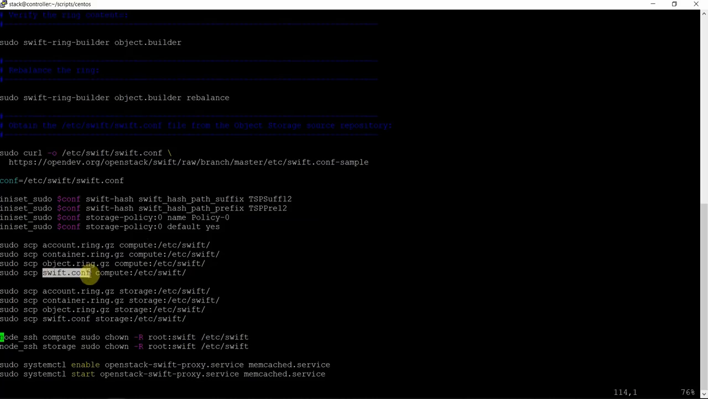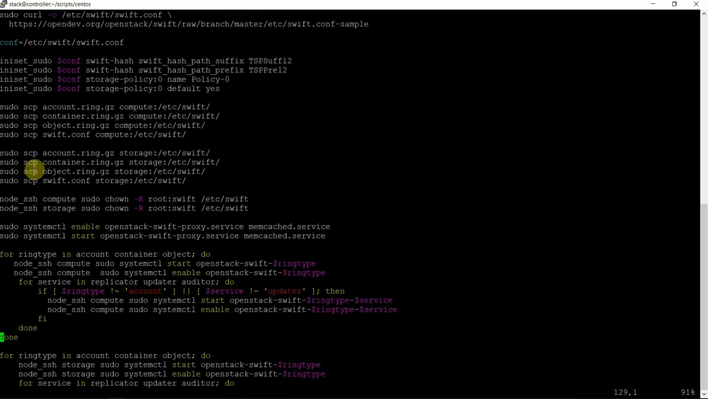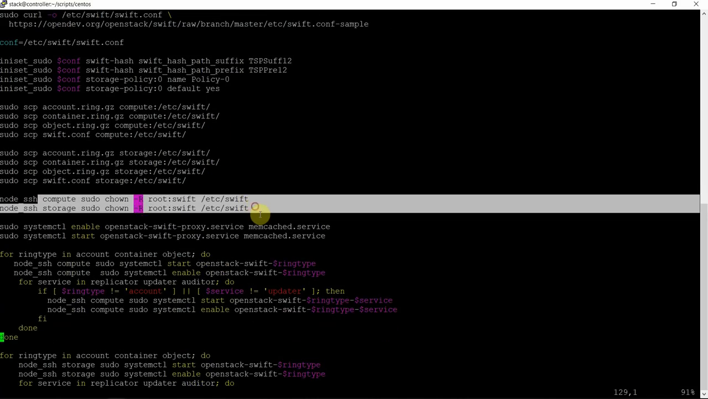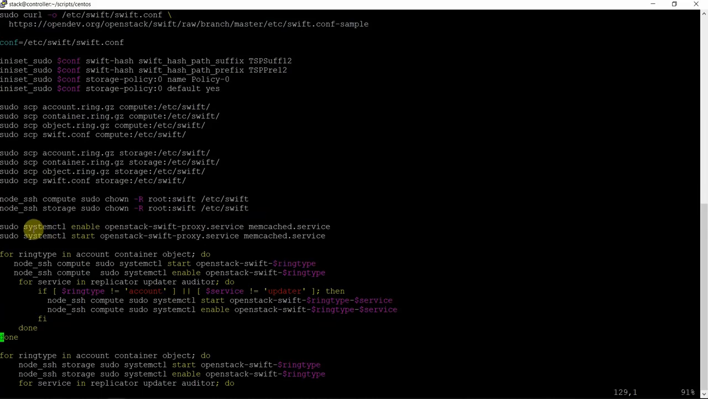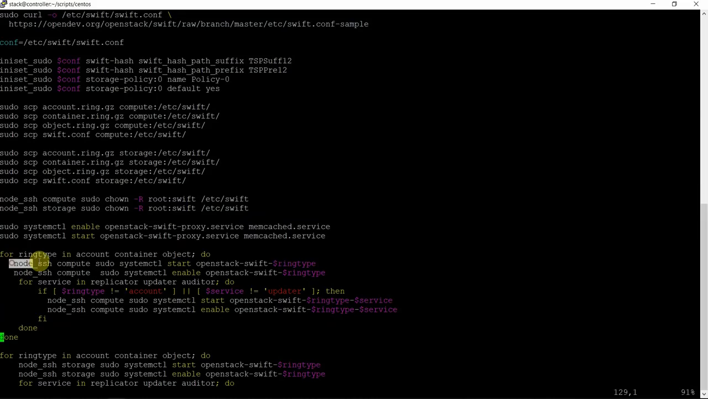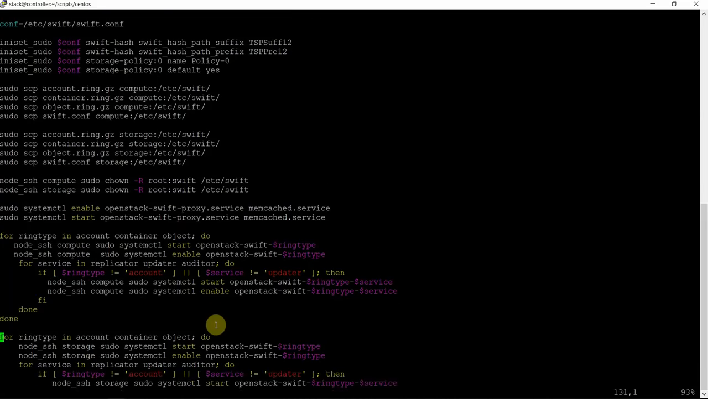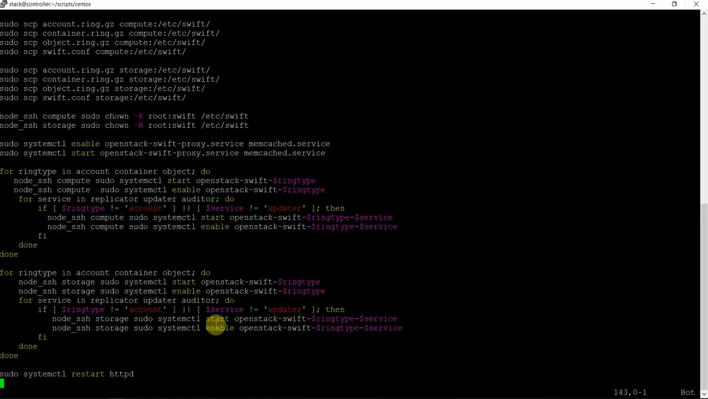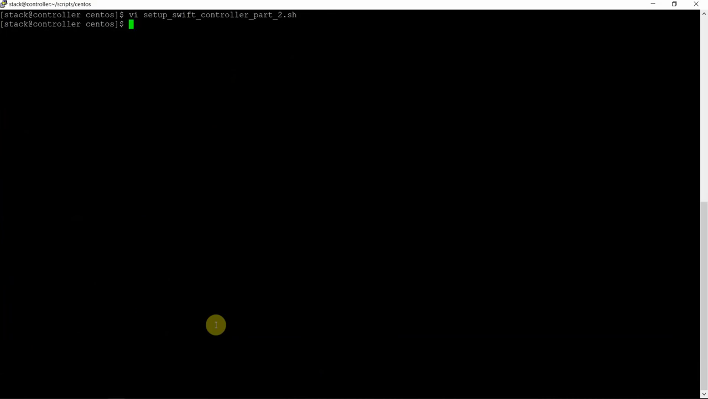Similarly, swift.conf also needs to be copied to the respective nodes, storage and compute, and then we change the ownership, and then we start the services on this controller node, and we start them on the compute node and storage node. So this is the whole process of configuring and starting the HTTPD service. So let's run the second script, which will finalize the installation of Swift Object Storage.